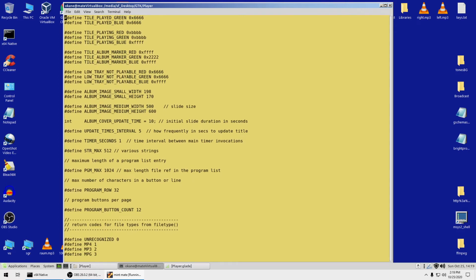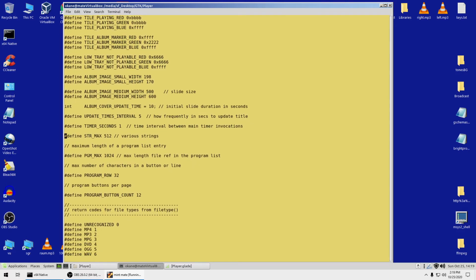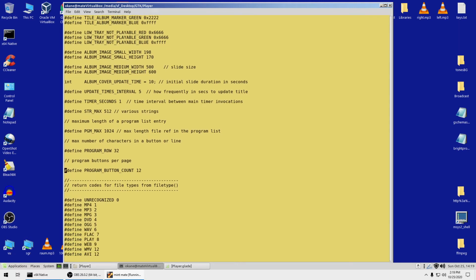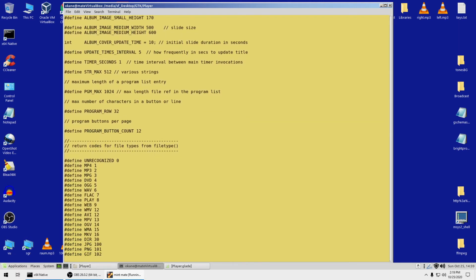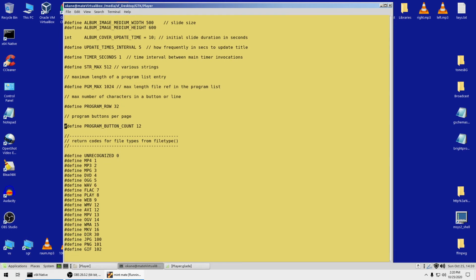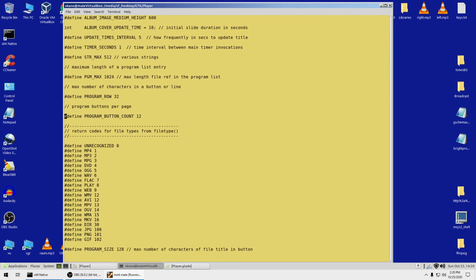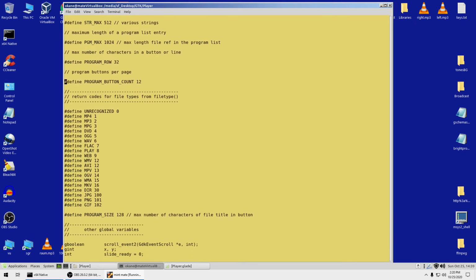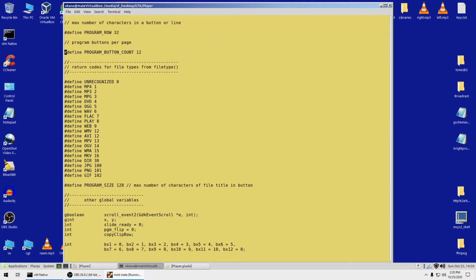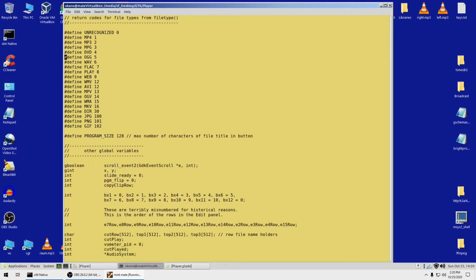There's again, these are timer intervals and so forth. Not going to go into each one of them. How many buttons to put on the screen? Don't fool with that. It's not really a variable. It was intended to be one, but that died a long time ago. Then my numbers for different media types. I need to add a few here, but MKV is not in here, for example. Anyway, those are my media types.